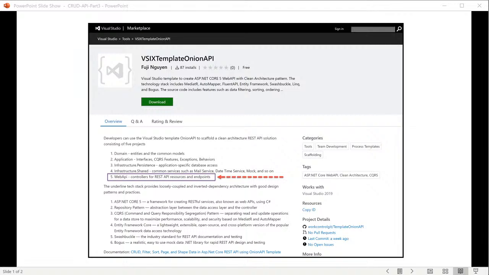Before a deep dive into the code, let's get some background on the Visual Studio solution for the REST API. I use the Onion API template to scaffold the project. This project can be found on the Visual Studio Marketplace. Developers can use the Visual Studio template Onion API to scaffold a clean architecture REST API solution, which consists of 5 projects.